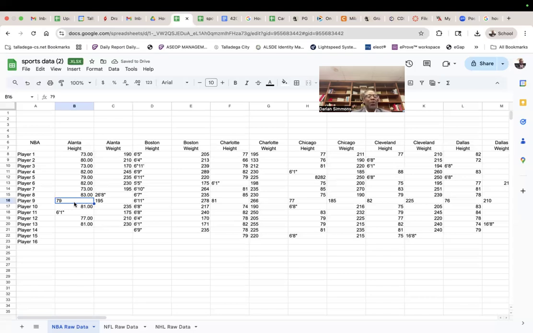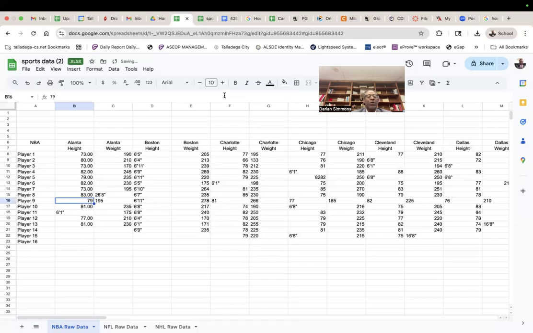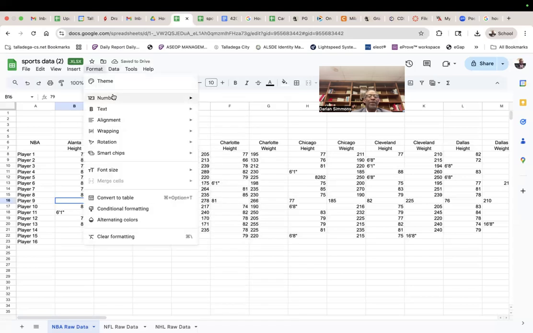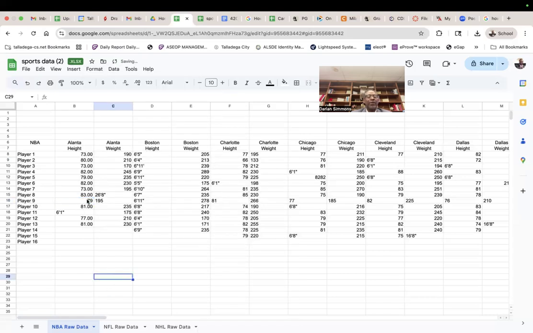Player 9 already looks like it's in inches, but the value is sticking to the left side of the cell. That indicates the value wasn't entered as a numerical value. So we need to format that cell to make sure it is numerical. I will go to Format, go to Number, and just click Automatic, and it converts it to a numerical value. Again, player 11 should be 73. And that cleans up the Atlanta height for us.